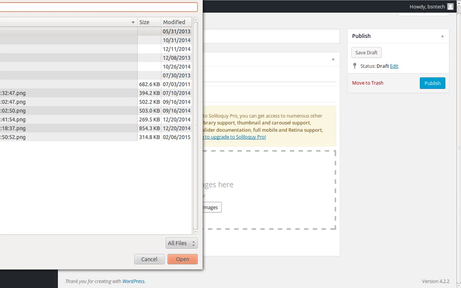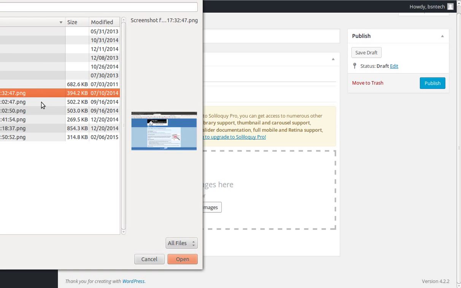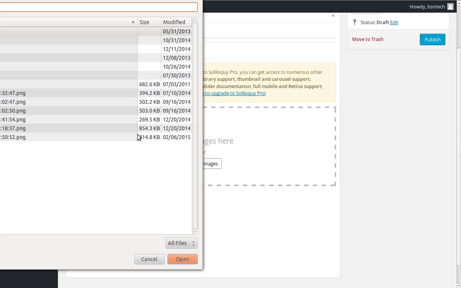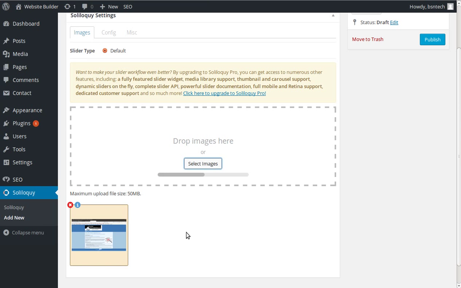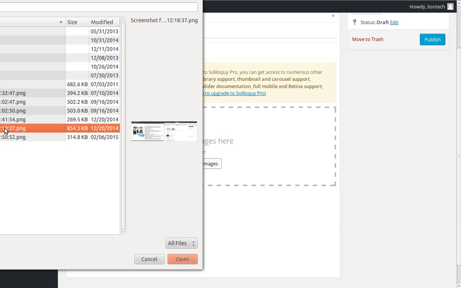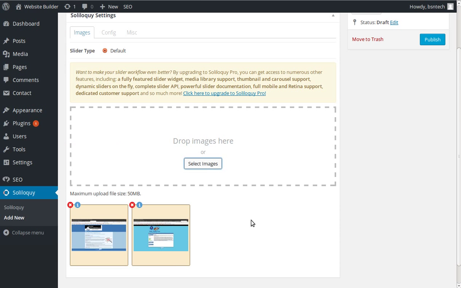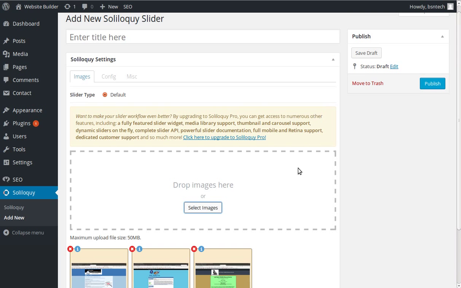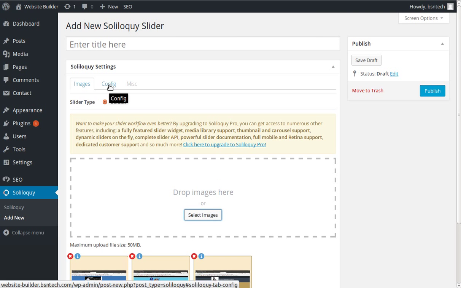See what I can find. There's one right there for a site that we did. And there's another one. And another one. Alright, so I think 3 is good for this showing. These were previous websites that we created a while ago for some other customers. And let's click on Config.